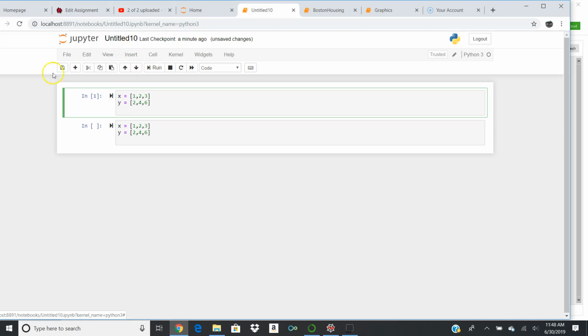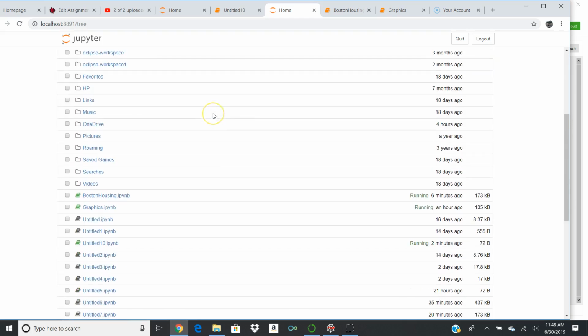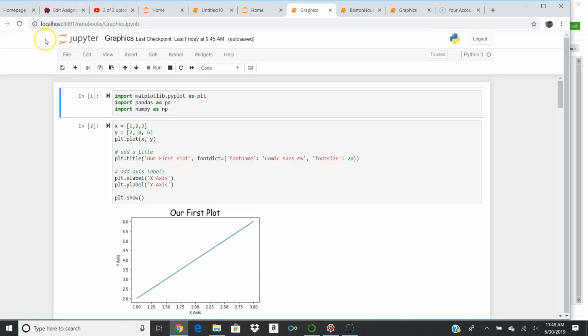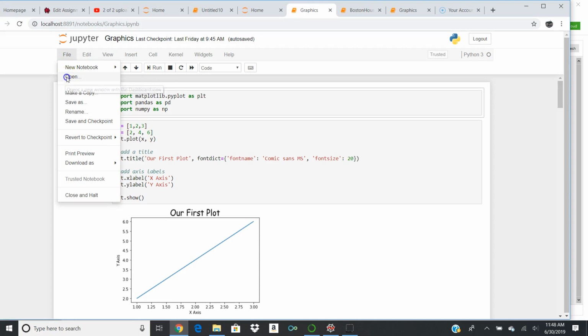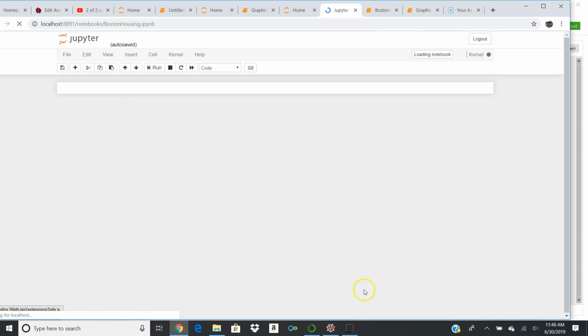This is a fairly common sort of navigational set of tools. I can go File, and this is where you can take one of the files that I'm going to give you. One of them is called Graphics, and the other one is called Boston Housing. You can click on Open and bring that file in. Here's the first one, Graphics. And I'll bring in the second one, File, Open. The second one's called Boston Housing.